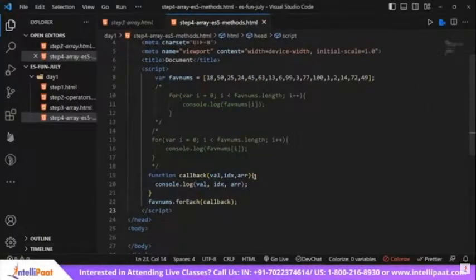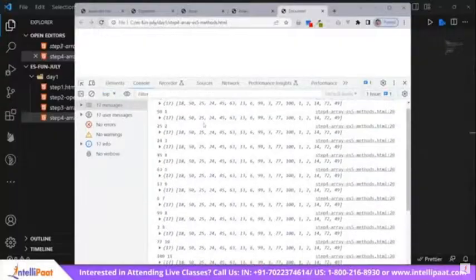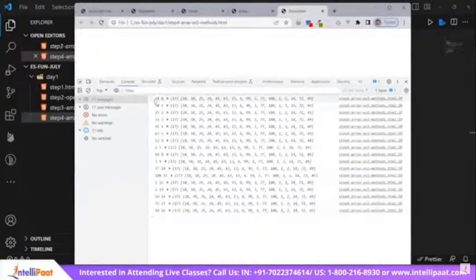You have appropriately given them the name. That is all. The first argument is always value. The second one is always index. You may call it whatever you want. Okay, so if I go back, you get to see all the logs here. The first value was 18. The second one is the index. And the third value is the array itself.